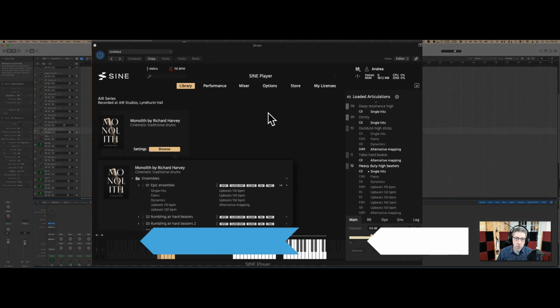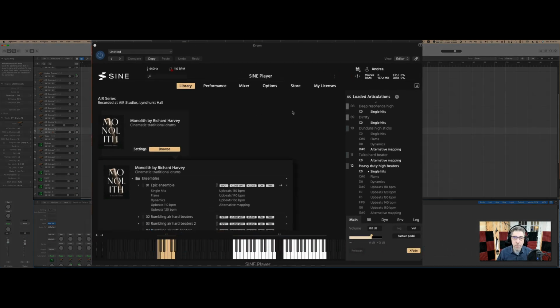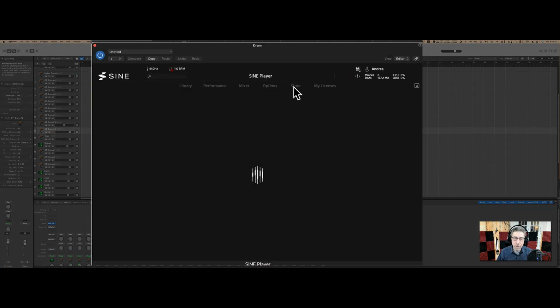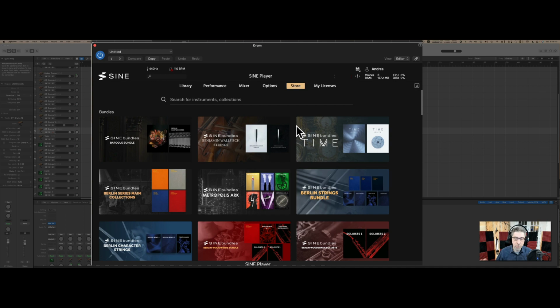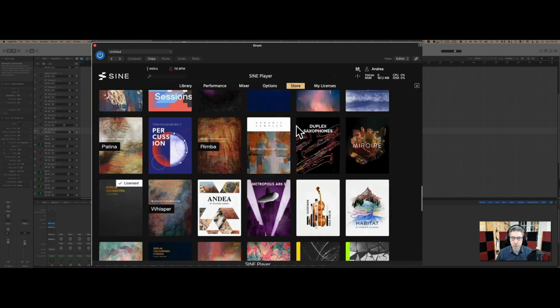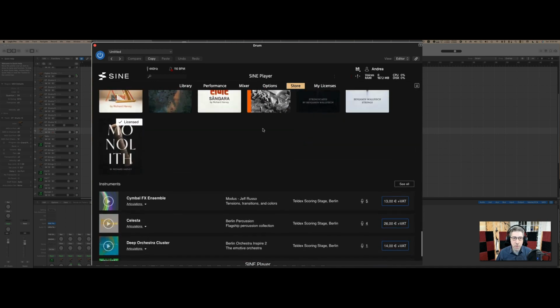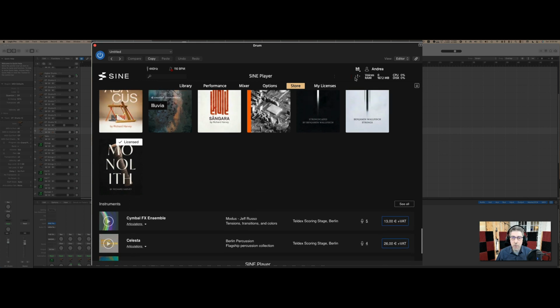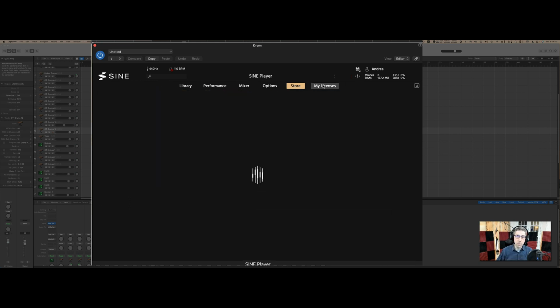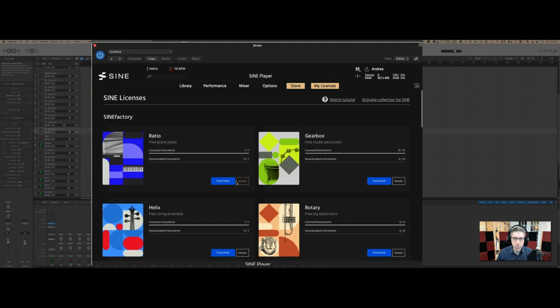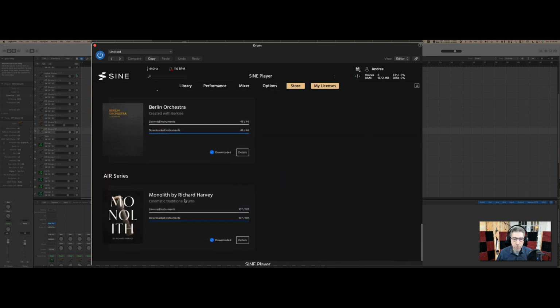So, of course, to install it is fairly simple. After you bought it, you can just buy it right in the Sine Player in the store tab where you can see all their products. I think this is a really good way of simplifying the process. Here's your Monolith right there. After you buy it, you can go to My Licenses. You're going to find your library right there. And so if I scroll down here, I'm going to see my Monolith.